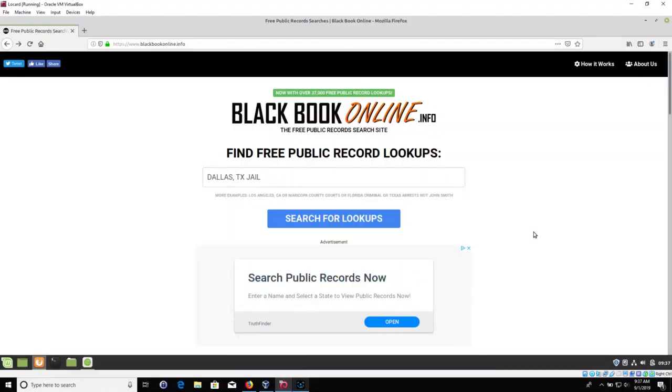We're taking a look at blackbookonline.info, and it can be found at blackbookonline.info, all one word. Now, this is a pretty interesting website. As we see here, it has over 37,000 free public record online lookups, so as an OSINT investigator, that's going to be really handy for you.